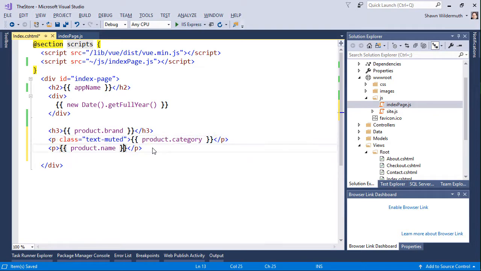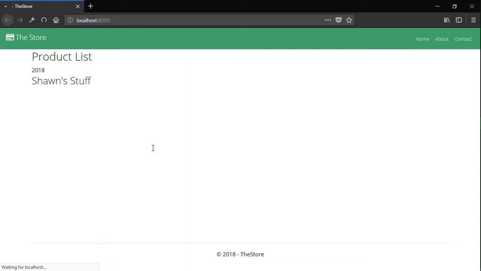So there's our category and there's our name. And we're using some Bootstrap in order to change the way this looks, but that should be pretty good. Back here in our design, we can now see this starting to be put together. There's the brand, there's the name of the product, and this is the category of the product.